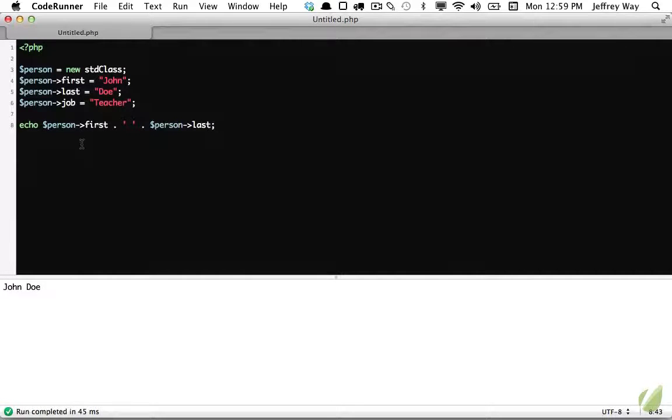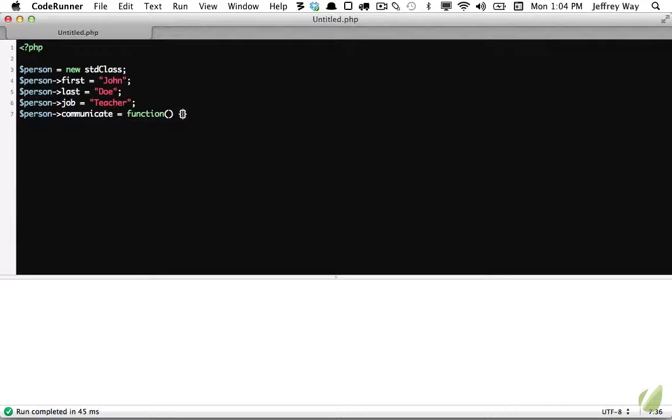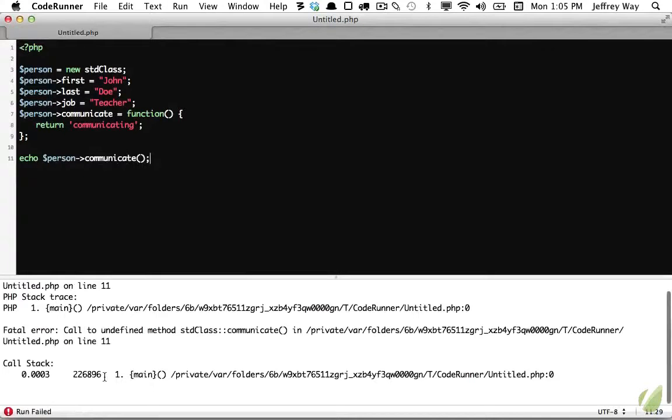We're getting the same thing, but now we're interacting with this information as an object rather than using an array. And a lot of people would say that's cleaner and more intuitive. One thing to be aware of, though, is that you can't add methods, at least not without a bit of trickery. So if we were to do person communicate equals function, and then we returned communicating, that's actually not going to work.